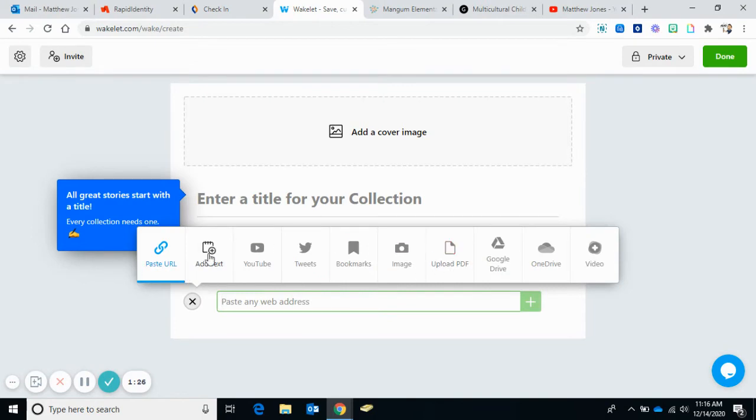It gives you a number of different things that you can add, from URLs. You can add in text, tweets, YouTube videos that you want to use. If you have PDFs for your kids, you can attach stuff from your Google Drive or your OneDrive eventually. It'll allow you to add Flipgrid, different pictures. So there's a lot of different stuff that you can use with Wakelet. So once again, super simple.